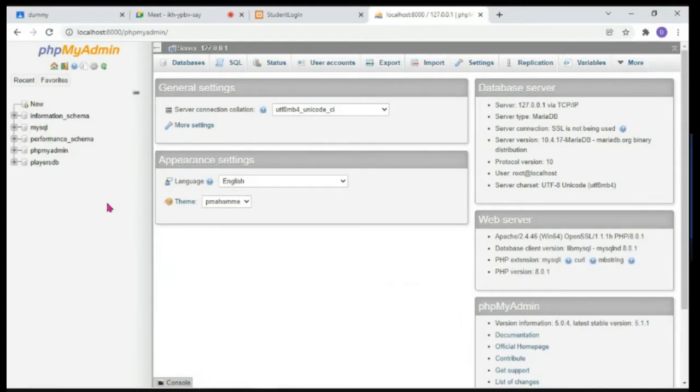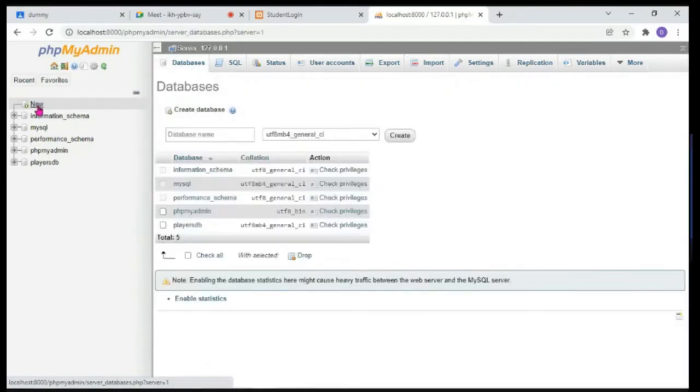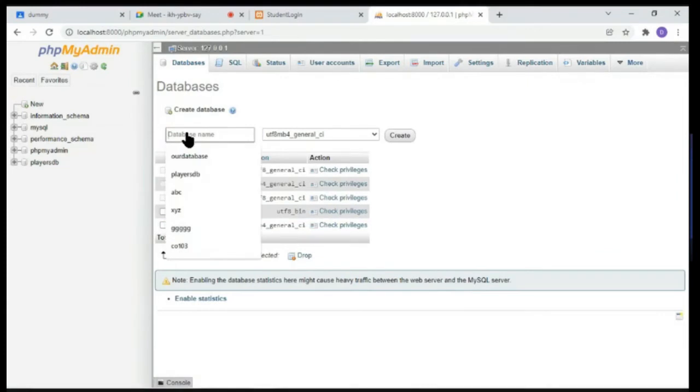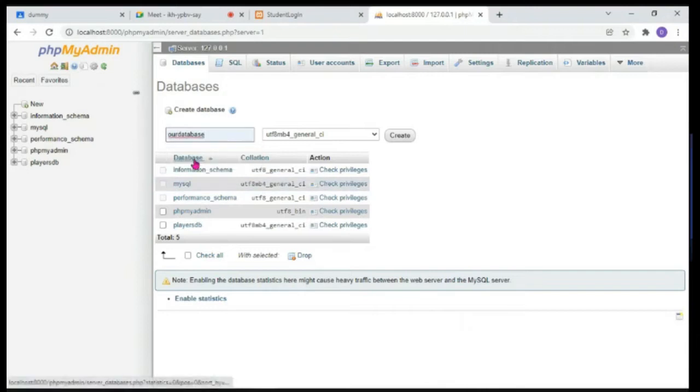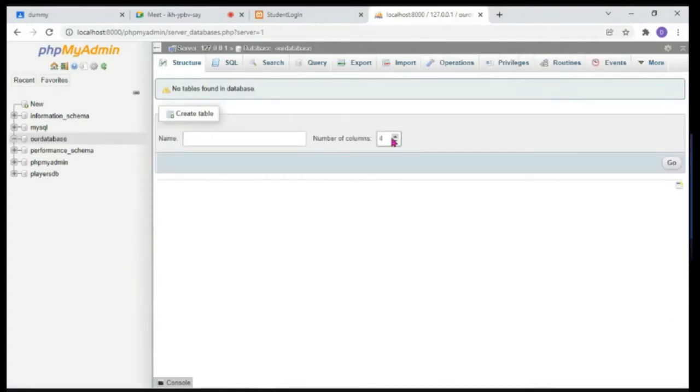Now, what is the first thing that we need? The first thing that we need is a database, right? For that, you click on this New button on your left hand side panel. It will ask you to specify the name of your database. Let's say we call our database "our database". You can call it anything, but I'm calling it our database. The rest of the things you let be as they are, and you click on this Create button. As soon as you click Create, you will see on your left hand side panel that the newly created database also appears with the rest of the items.